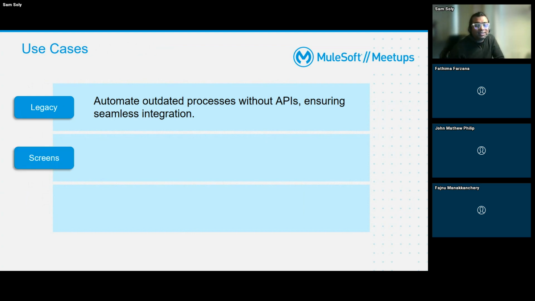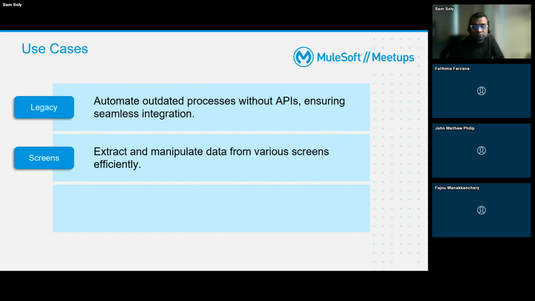Second, there are certain screens that you want to access, but you cannot consume it. That's where RPA comes into the picture. What RPA does is it extracts the data from the screen that you want, and then the data from that screen can be utilized further.